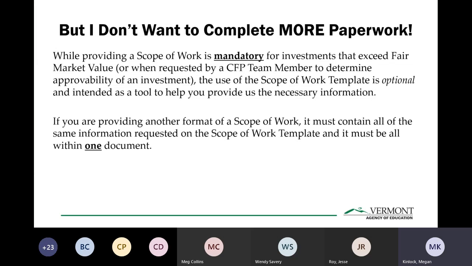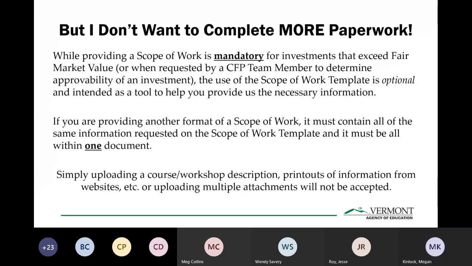You can always provide us another format of the scope of work, but you want to make sure it still contains all of the same information requested on the template, and it all needs to be in one document. That's a big one. Some things that we've had in the past is simply uploading a course description or printout from a website, or uploading 10 different attachments that all tie into why you want to do this particular investment. Put it all into one document for us and make sure again that you are providing us all the information that we asked for.